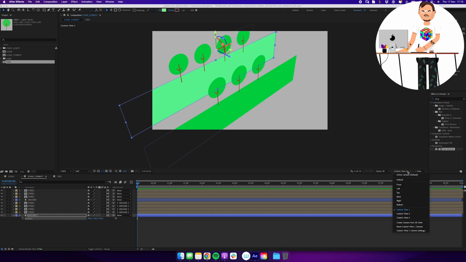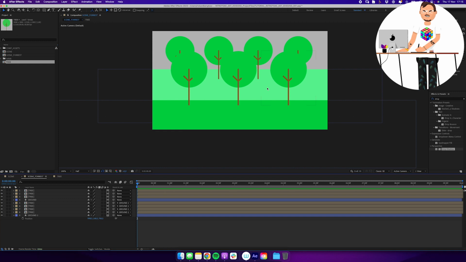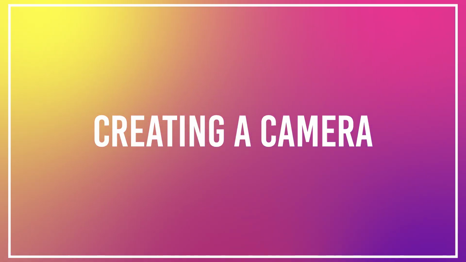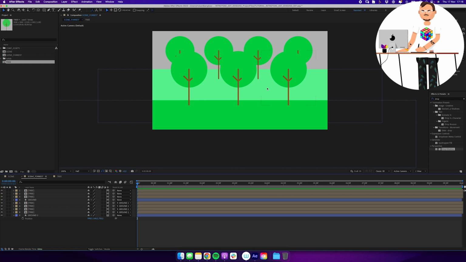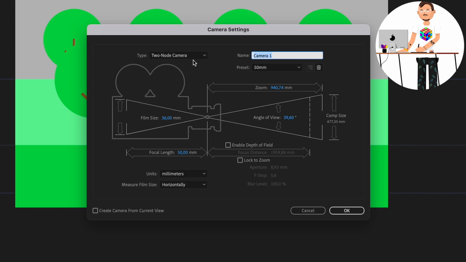I can now hop back to my active camera. To get even more control out of the scene, what we want to have is a camera. Right now we're just looking at it from the default view, but we want to have a camera that we can control. And to do that, I'm going to go ahead and do Layer, New, Camera. For the type, I'm going to pick a 2-node camera. What that means is going to become clear in just a second.